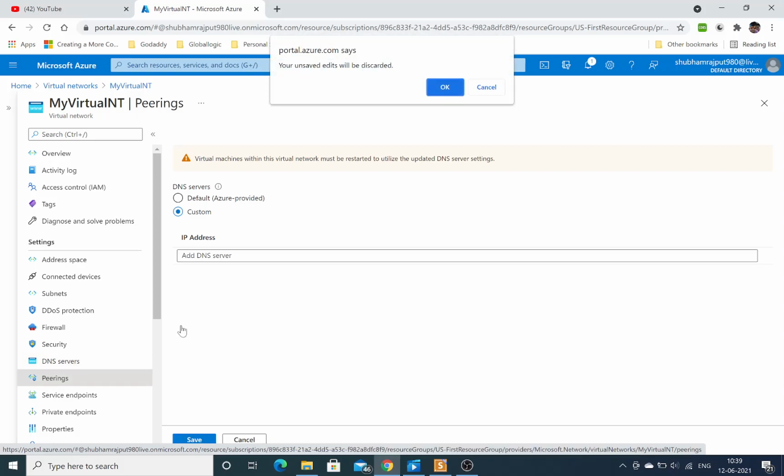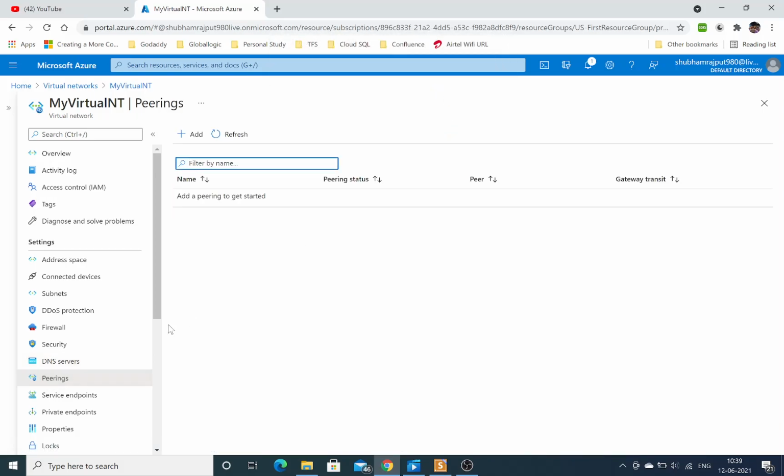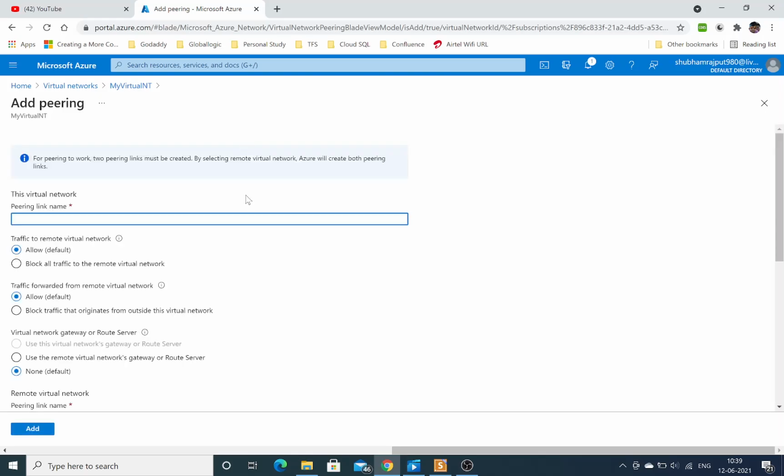Okay, peering. What is peering? To connect two different VNets, we need a peering. So you can place the rule whether all traffic is applicable or not, which type of traffic, inbound or outbound, is applicable. If I click on add, I have to pass the link name and you can see the option: is traffic to the remote virtual network allowed or blocked? Do you want to block or do you want to allow, you can check it from here.